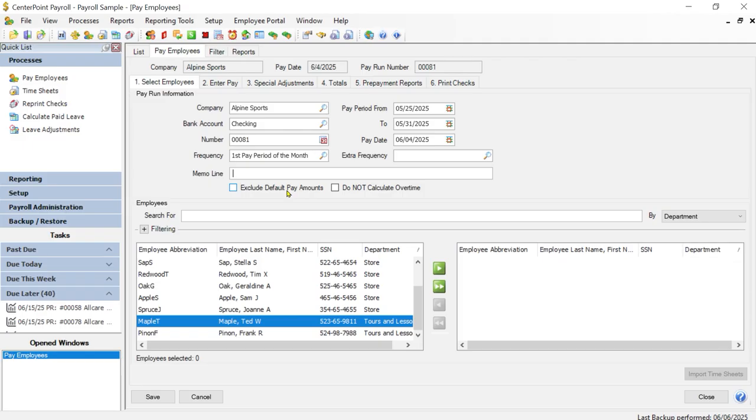However, let's say you were doing a bonus check and you didn't want their regular salary in there, you were just putting in bonuses. You would have to go through and zero out all those salaries unless you check this box here to exclude the default pay amounts. The second checkbox is for overtime.